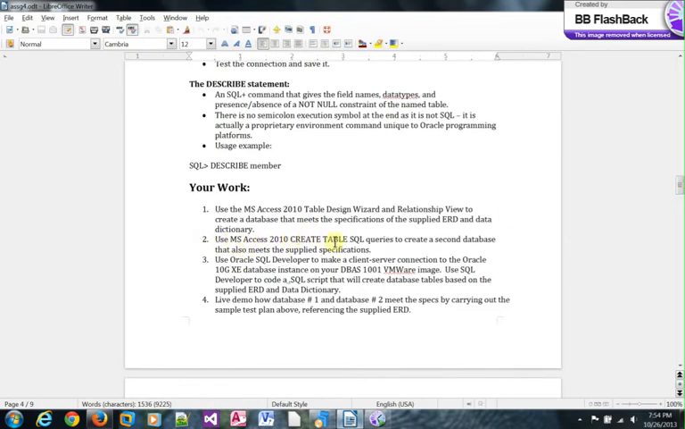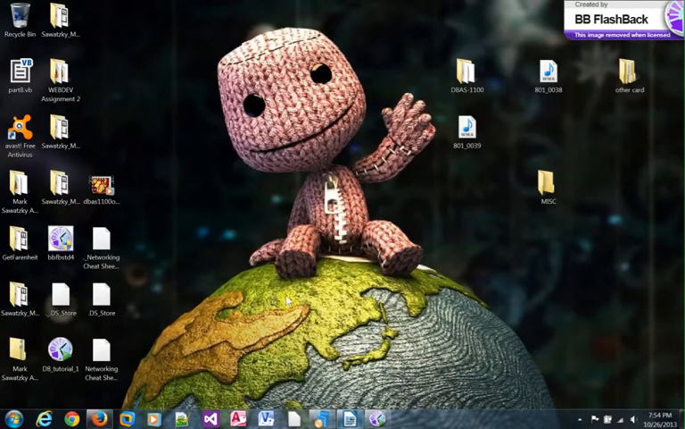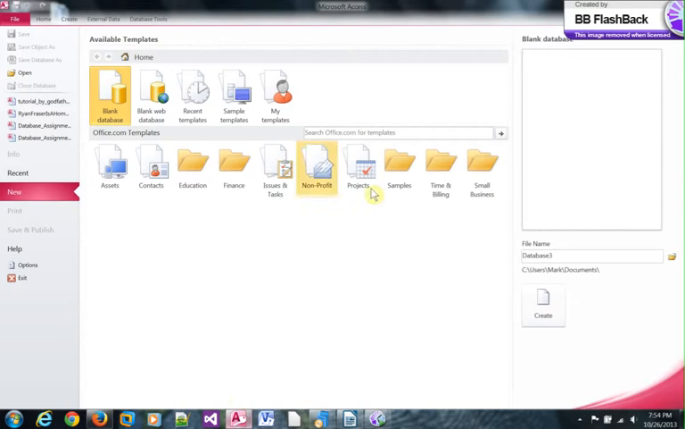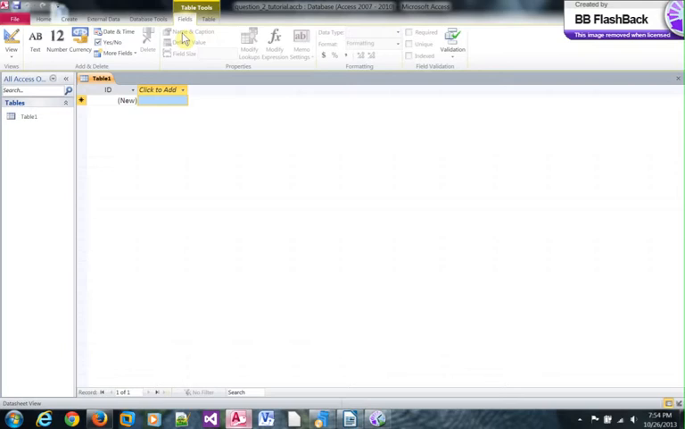Use MS Access 2010 Create Table SQL queries to create a second database that also meets the supplied specifications. So let's fire up Access here. Question 2 tutorial. And I'm not exactly sure if you have to do that ACCB thing. I didn't, but it says so in the assignment, so whatever.